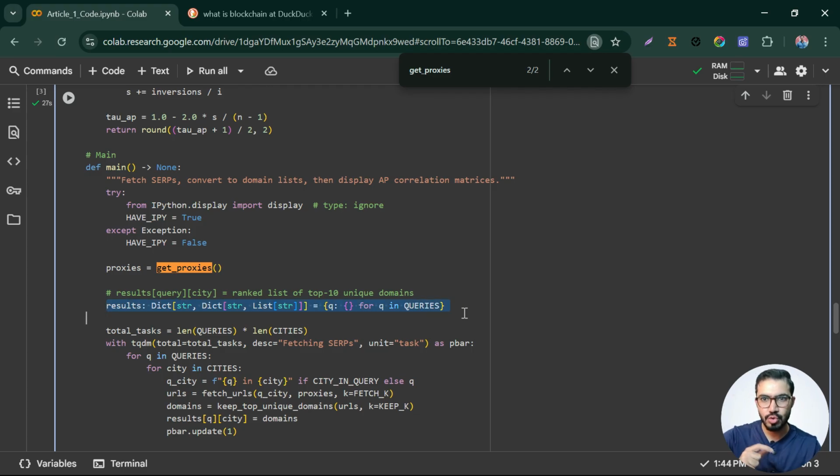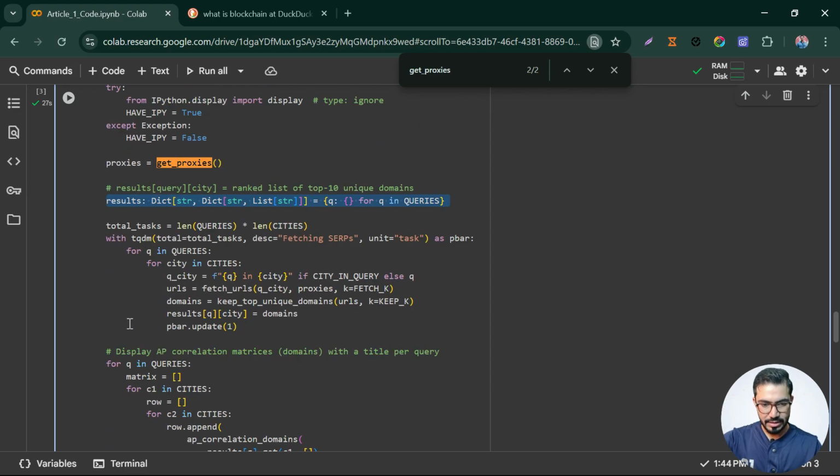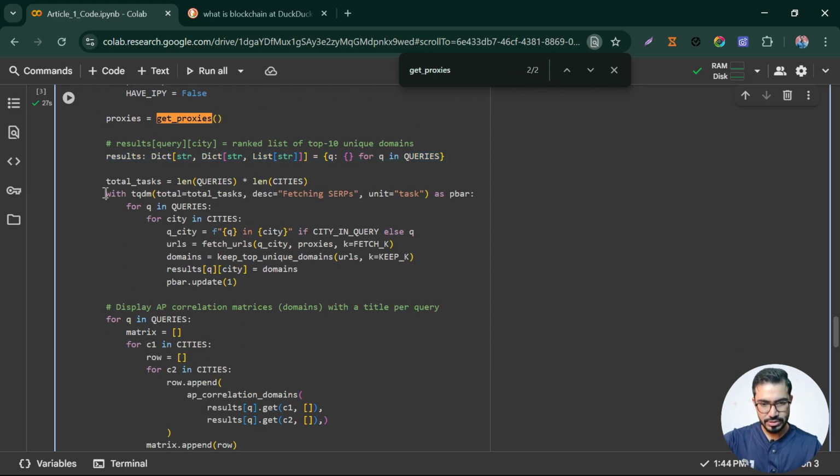Then what we are going to do is we are simply creating a data structure in which we can store our results that you might have seen in our article as well. The results are being displayed in such a beautiful tabular manner that it is easier to understand which correlation is there between two cities. Then here, the actual game starts.